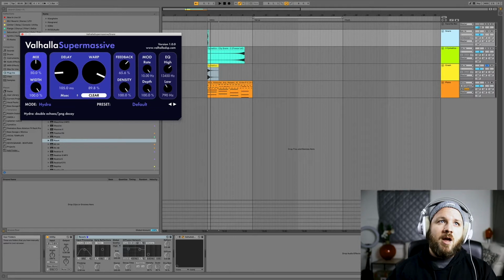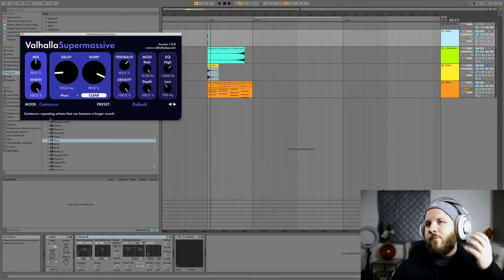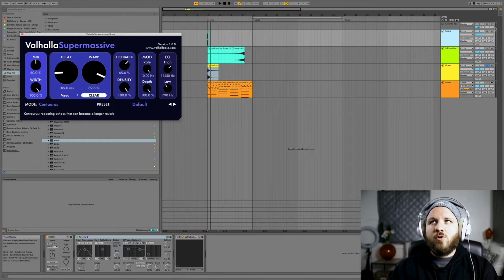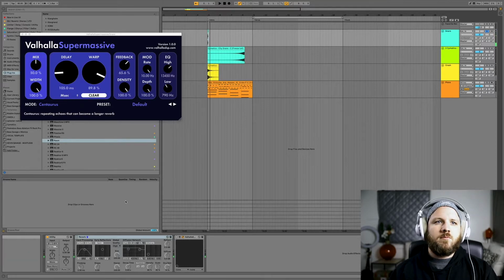Like Hydra, Gemini, right? And what I learned when I was playing around with this last night is these modes, the most important things that I noticed were mode, decay, delay, warp, and feedback, and obviously mix. And this kind of determines the sound. So I was playing around with mode, decay, delay, and warp, and it came up with this reverb. So check this out.